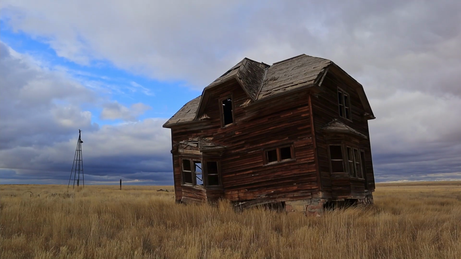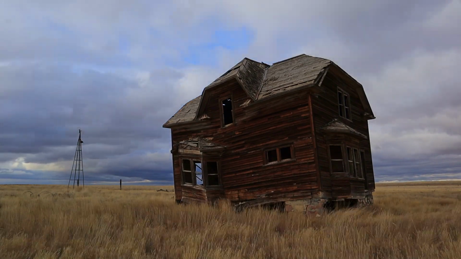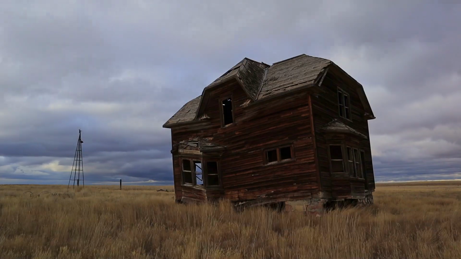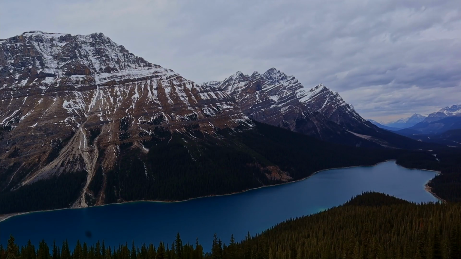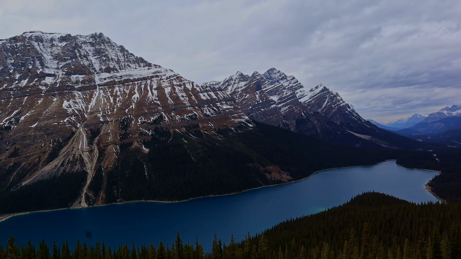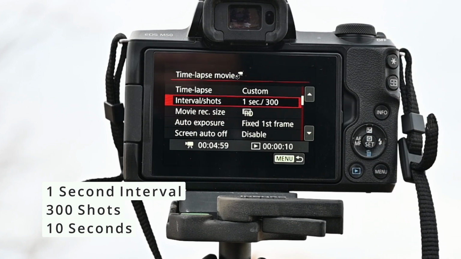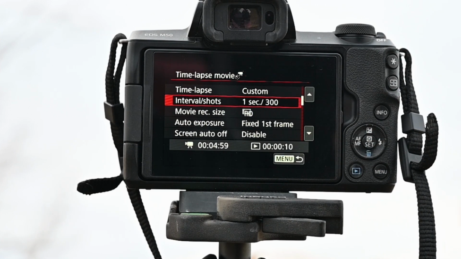Typically, I like to have a 15 seconds time-lapse video. If it's a fast-moving scene, I'll choose a 1 second interval. If it's a very slow-moving scene, I may choose 3 second intervals. But for your first shot, we're going to do a 1 second interval, 300 shots. Once you've selected those options, simply hit the OK button.